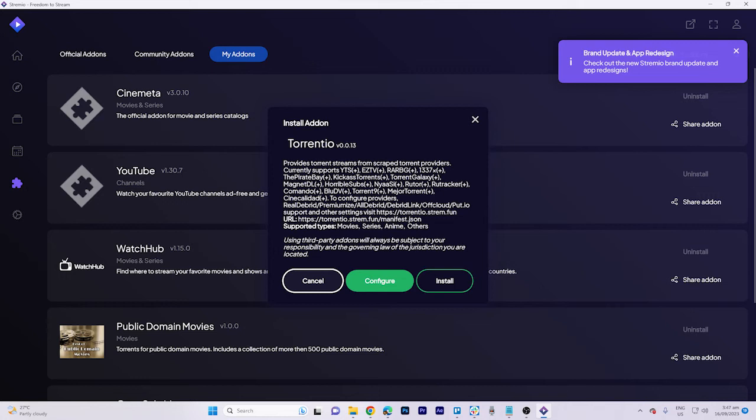Among the three available options, select install. The installation process will commence, and upon completion, confirm that Torrentio has been successfully added to your Stremio account. To also ensure the changes take full effect, access your start menu and restart your PC.